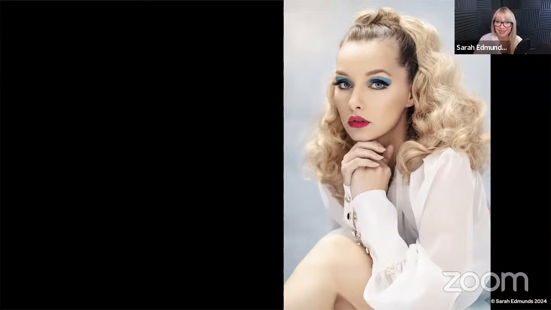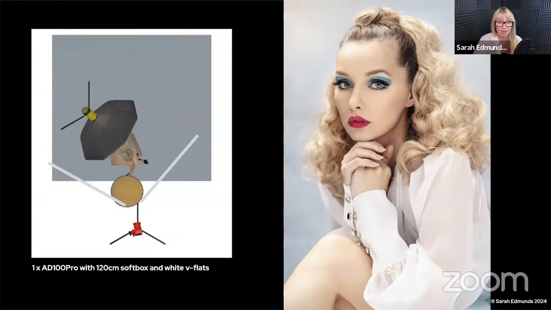So in this image, we still have one light, and it's the AD100 Pro. And it just goes to show you that you don't need a lot of power to create a lot of light. It really depends on your lighting settings. I love to shoot very shallow depth of field in the studio, and that allows me to get lots of power from even just a speed light.